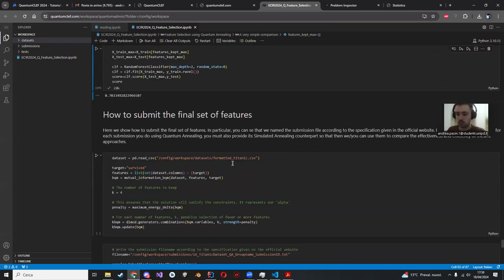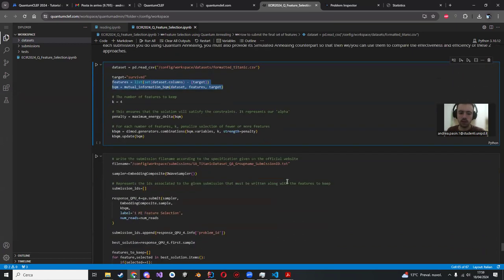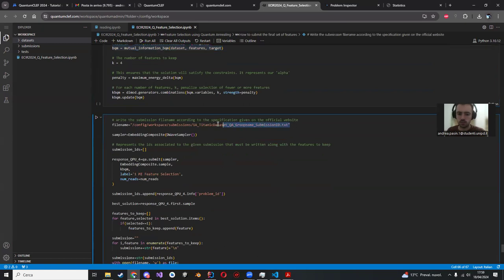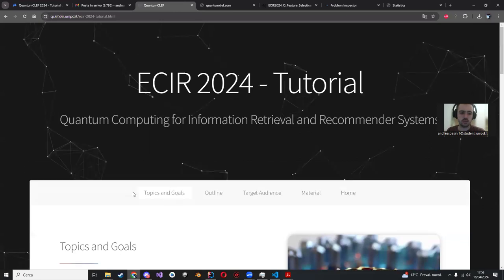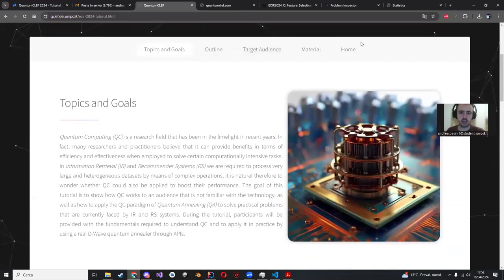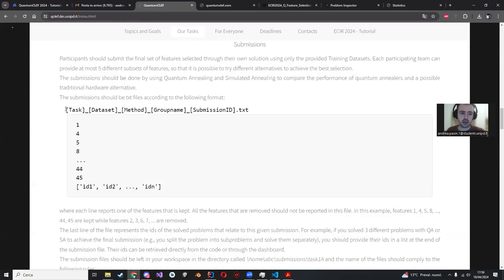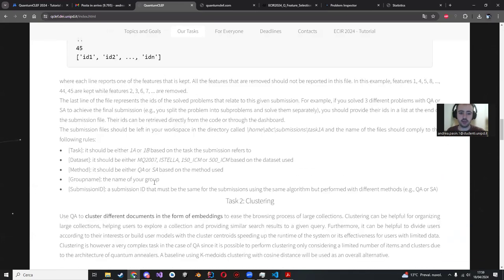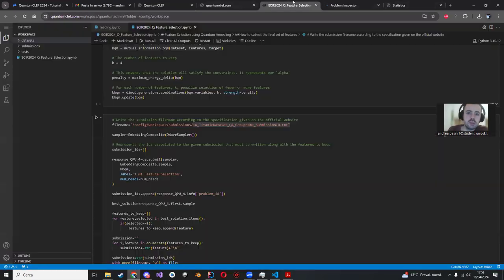How a submission looks, there's nothing more than that. So read the data set, formulate your problem, and then submit it according to the specific format that is specified here. Sorry, once again, go back home. As you can see, this is how the format should be, how the file should be named. And here you have all the specifications for it. So it's nothing more than that.